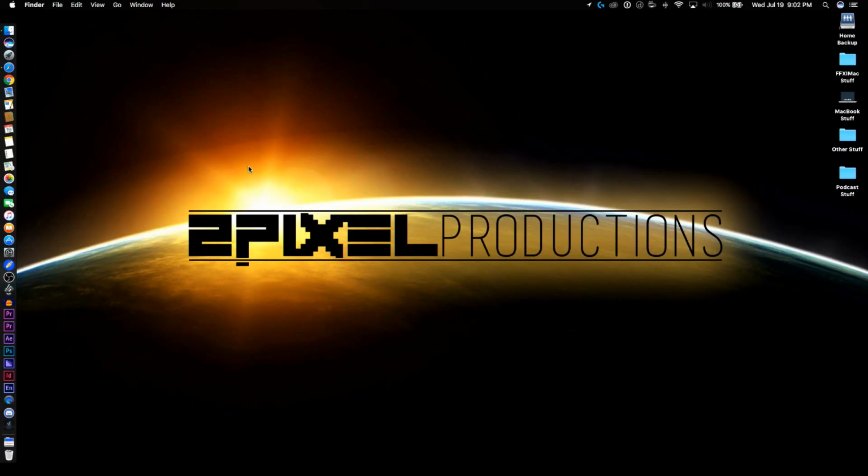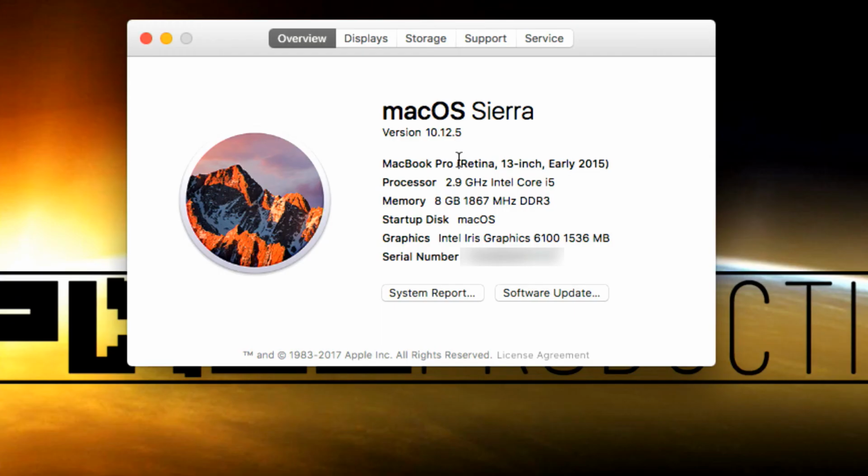Welcome to 2Pixel Wide. Today I'm going to be attempting, I hope I can actually make this work, but it's going to be an experience anyway, to install Final Fantasy XI on OS X Sierra. As you can see here, we're running macOS Sierra version 10.12.5. I've already installed this and have it working on my iMac, so I'm really hoping I can reproduce this on my MacBook Pro.